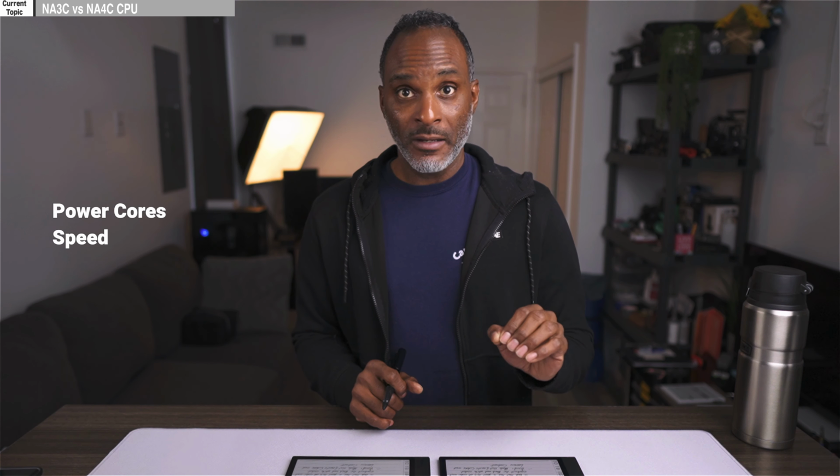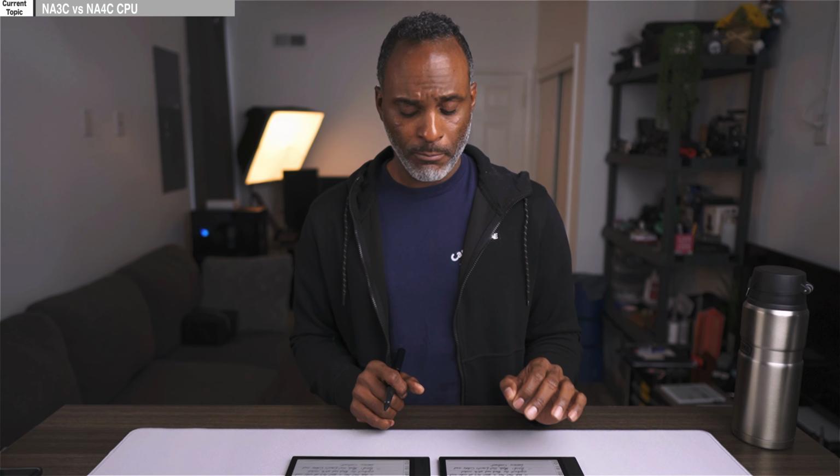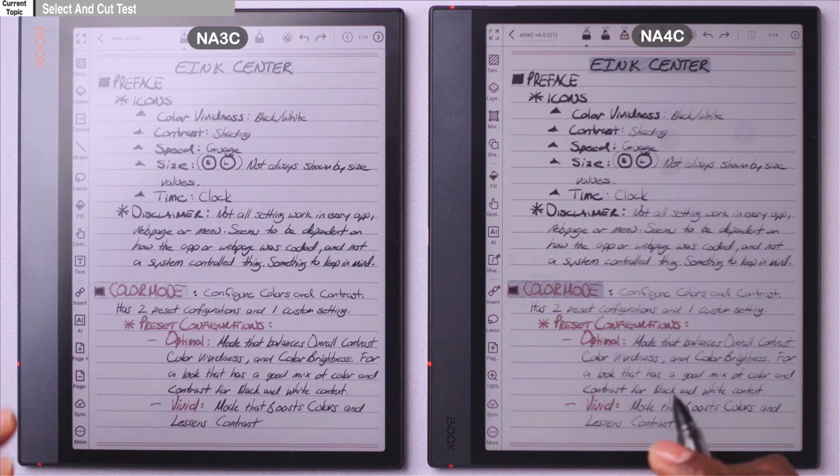Cores, speed, and nanometer process, which makes it a little more efficient in my opinion. But regardless, you shouldn't see that kind of processing difference here, at least in my opinion. But let's go ahead and go to the test that I want to see here.